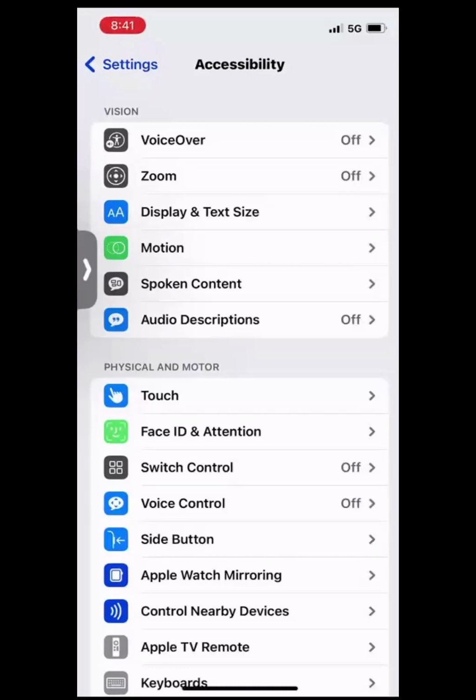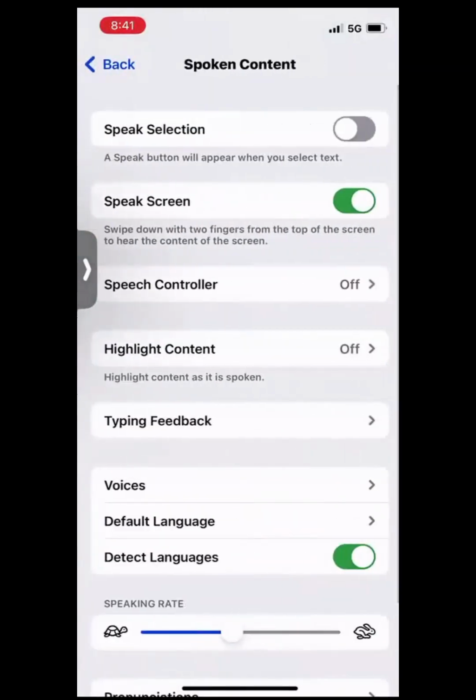There you can do spoken content. So for example, if you have trouble reading the text on your phone, and no matter how big you make the text on your phone, you have a really hard time reading it, you can select this speak selection. So when you select text on your phone, it will read it for you.